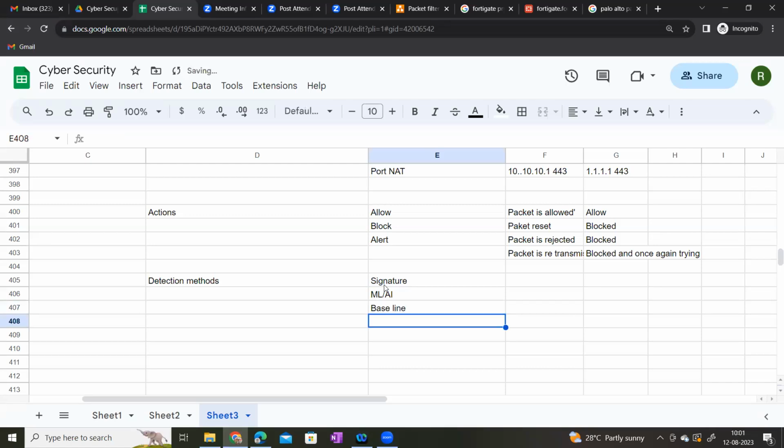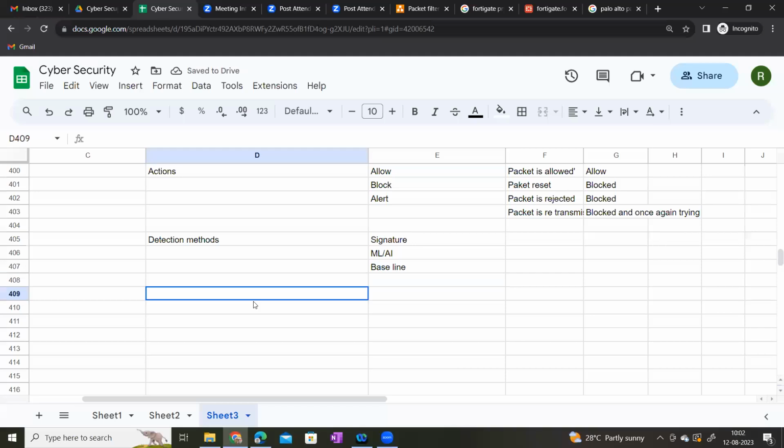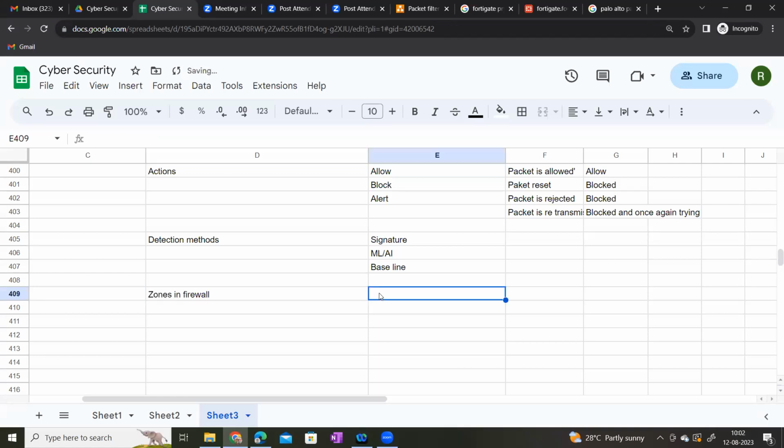So the last one is zones in firewall. You know this one, I need not explain. Zones in firewall: what are zones? Perimeter and internal. Perimeter zone, DMZ zone. One, trust zone; two, untrust zone. Trust, untrust, DMZ: three zones.